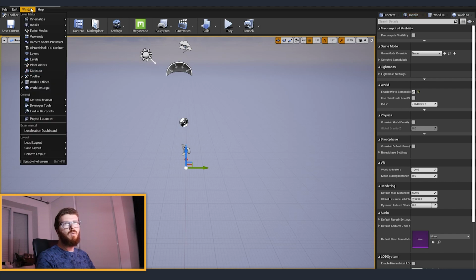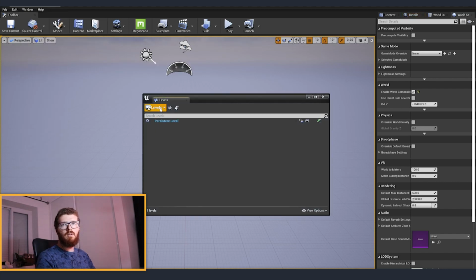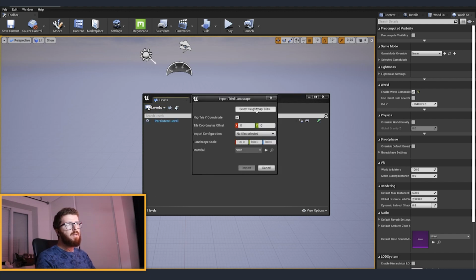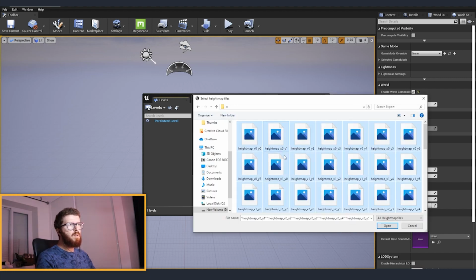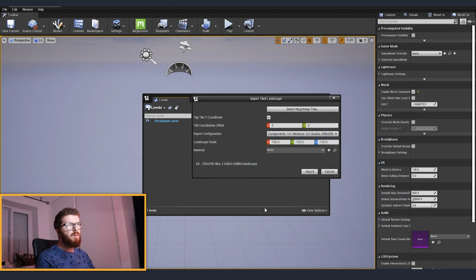Now we can go to Window, Levels, and click on the drop down that says Levels, and after that import tiled landscape. Here we need to click Select Height Map Tiles, and once we are in the folder where we exported everything, I'm just going to click Ctrl A so that we select everything, click Open, and here on the bottom we can see Unreal tells us that there are 64 tiles, all of them 256 by 256. This makes our terrain roughly 2 kilometers by 2 kilometers.